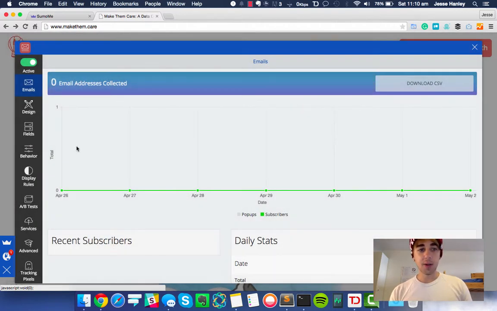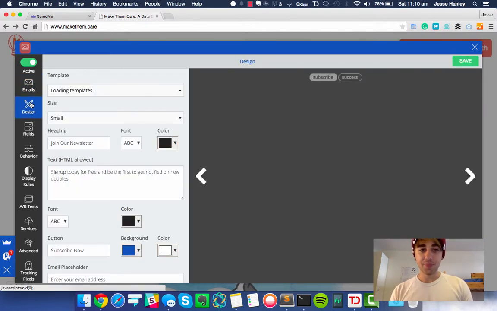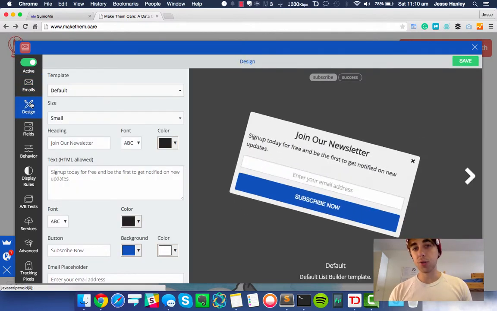Cool. The next step, this is your dashboard. Your dashboard is going to show you how many emails you've collected in the day, your daily stats, your recent subscribers, and then you can just download them as a CSV and upload wherever you want. But what we're going to do, we're going to click the design button. I'm going to run you through all the options.